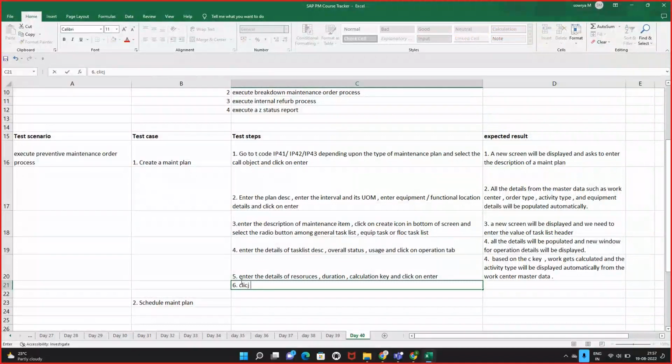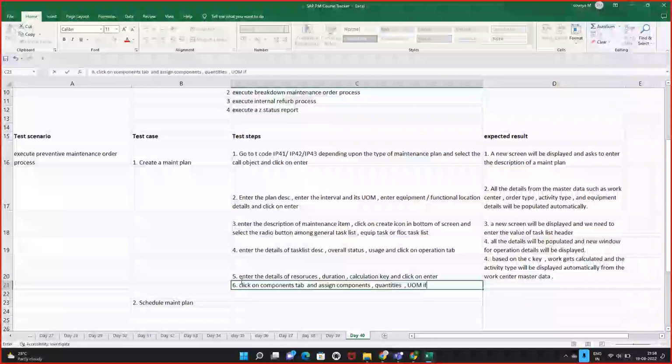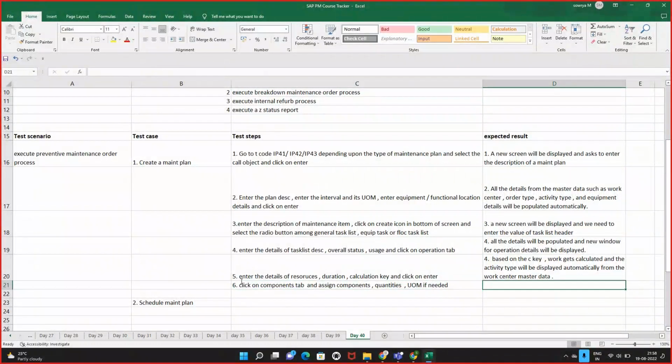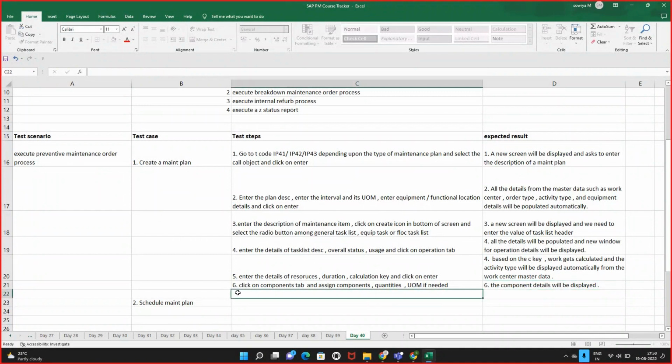Next, click on components tab and assign components, quantities, UOM if needed. Correct. If needed. What will happen? Sixth, the component details will be displayed. Correct? Displayed, that's it.